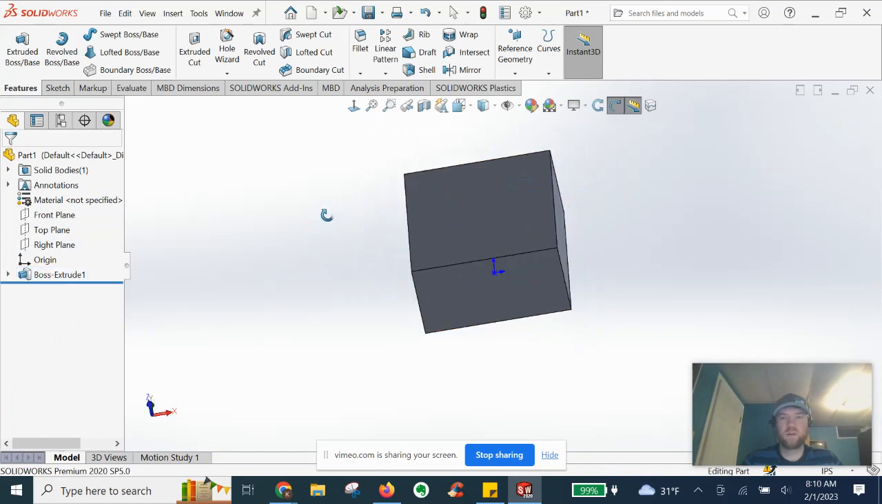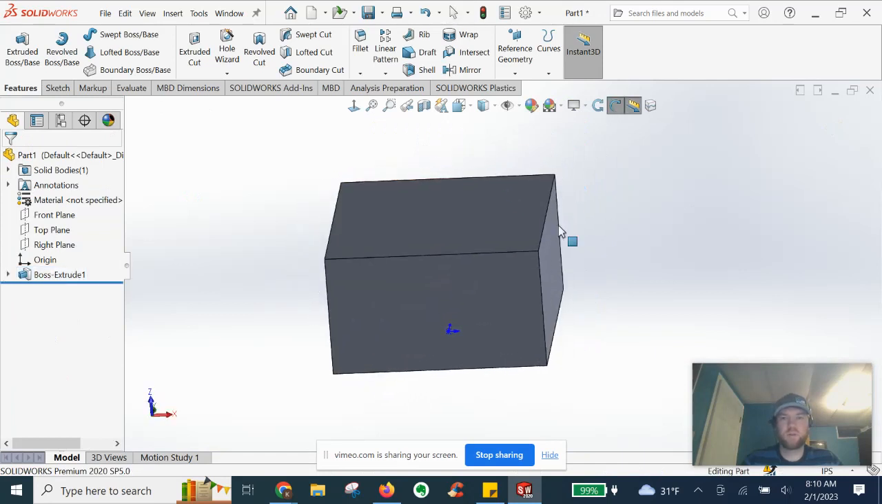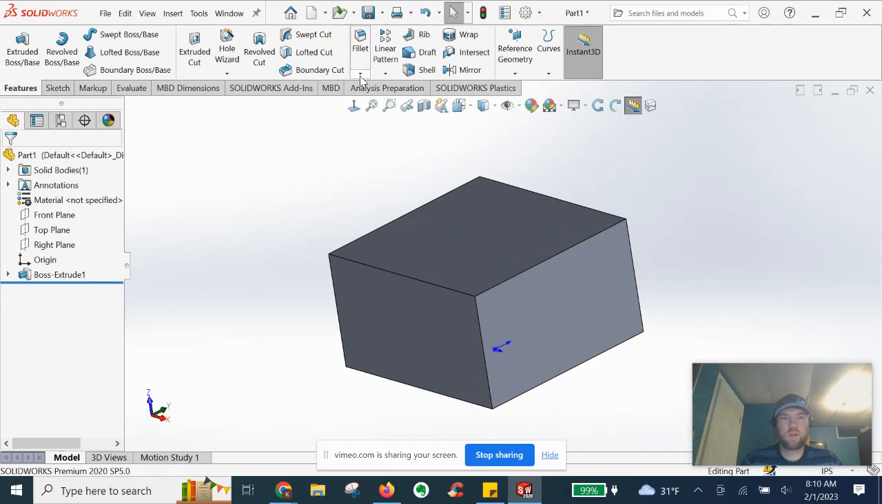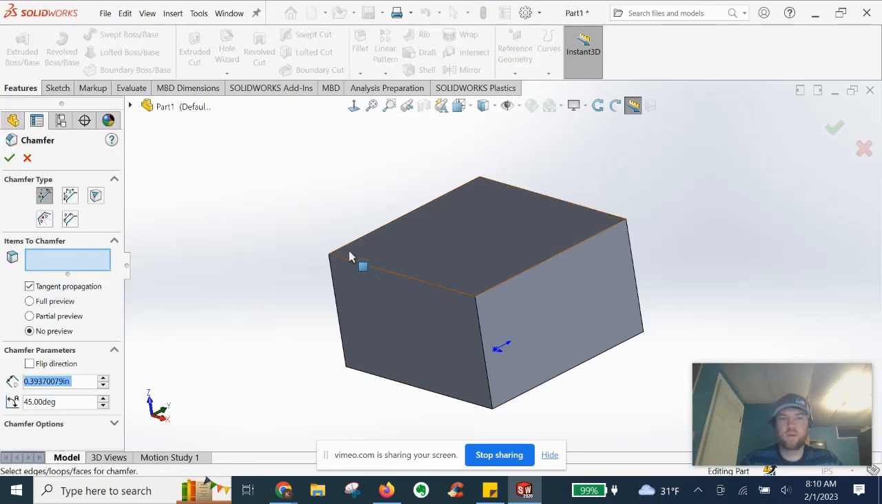Now that we've got our cube feature, we can go ahead and go for the chamfer. Let's say you want to deburr these sharp edges on your part. Well, that's what the chamfer is for. We'll pick the chamfer from the fillet dropdown. It'll prompt us to do chamfer type. We'll do this first default one here, nice and symmetrical.